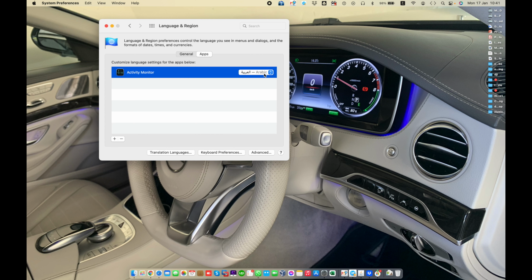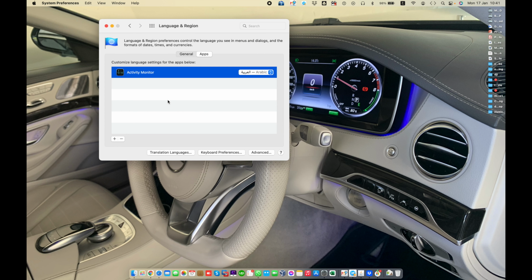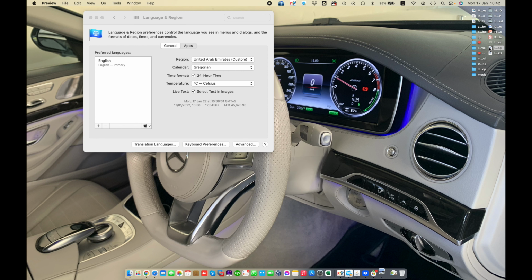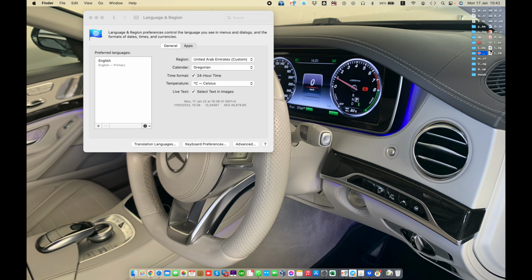After that, you can change the language from this pop-up menu. Here in the right side tab is region, where you can change the region. It is United Arab Emirates, but you can change the region. Next, image. I'm going to open an image.